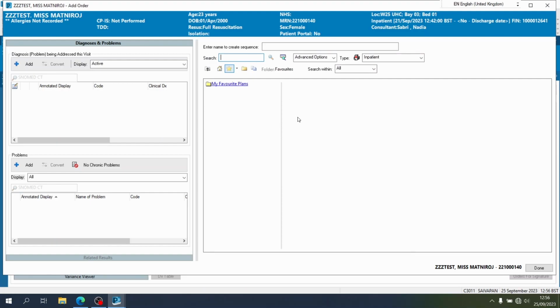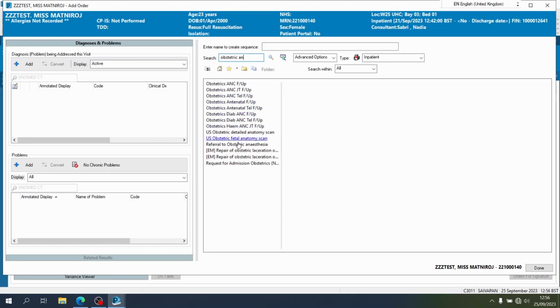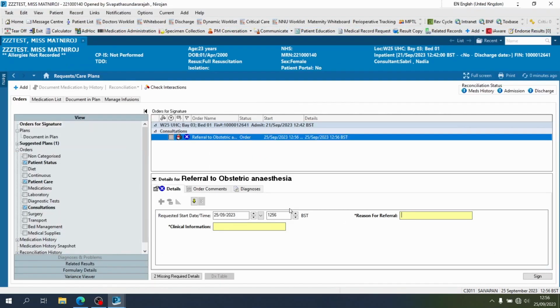For this patient, we're going to refer them to Obstetric Anaesthesia. Search for Obstetric Anaesthesia, and you can see the link we need within the search window. So click on the referral to Obstetric Anaesthesia, click on Done.